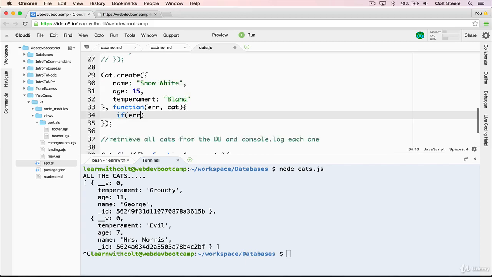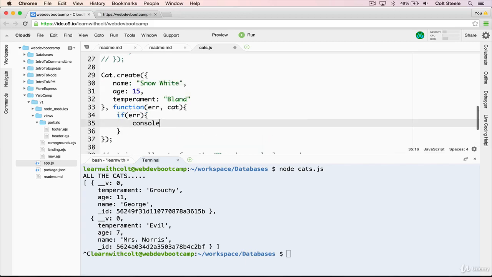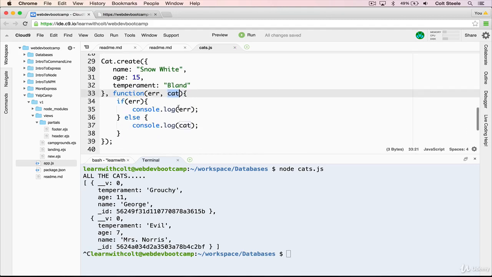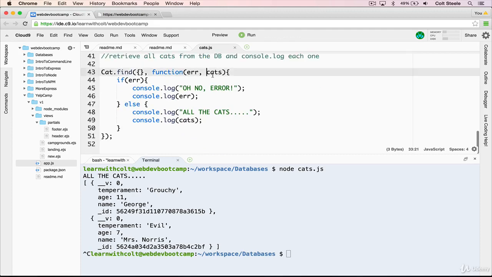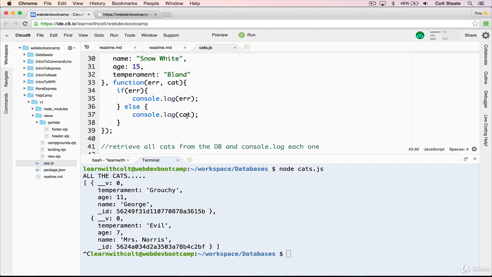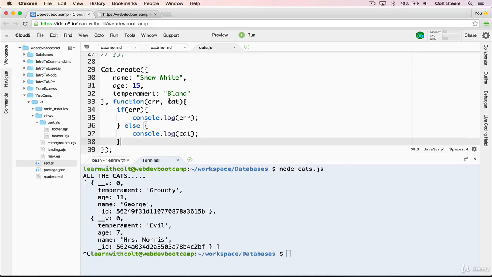And then we'll do our if error, and we'll just do this nice and quick. Console.log error, else console.log cat. And remember, I called it cat because we're creating a single cat, versus down here I called it cats, but it's just a matter of what makes sense for a name. So in this case, cats made more sense. Here, cat makes more sense. But we could also call it new cat or newly created cat or returned cat, whatever we want.